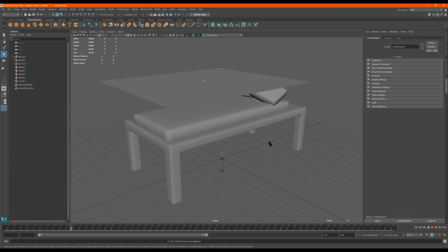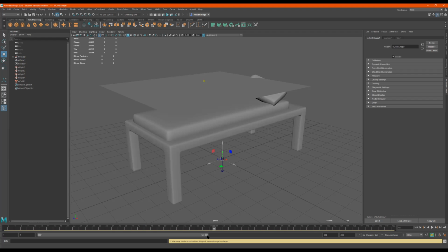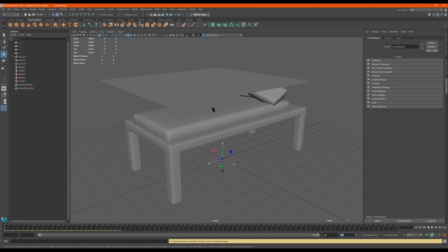play. And the more divisions it has, see what happened? This timeline ran out. So if this timeline runs out, all you have to do is go right here, type in like 400, and just move this.